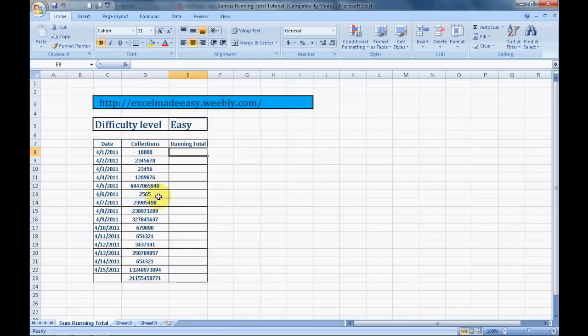So we now say, if we want to find out the grand total till specific dates, like on the first there was a collection of 10,000 rupees. On the second there was a collection of, say, 23 lakhs 45,678 rupees. So how much would the total be till the second? And what would be the total till the third? That is the running total formula, which is very simple to do and very helpful. I'll tell you how to do it in a few seconds.